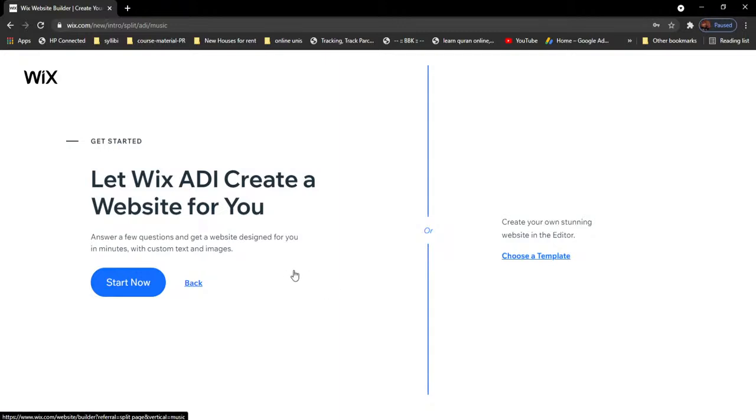Now what you can do is that there is a let Wix ADI create a website for you. Now what is ADI? ADI is an artificial intelligence based web developer tool. Okay. And if you use that, it will create the website after giving it some answers, and your website will be ready. And images, everything, the website will choose by itself. But if you don't want this and you want a website editor, just like what I mentioned before, when I told you if you press skip, it will move to this part. This will create your own stunning website in an editor. You can drag and drop some items, use them, and it will be edited. Okay. So this is if you want to use this.